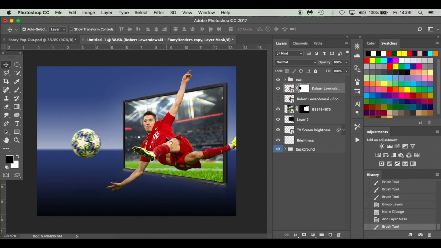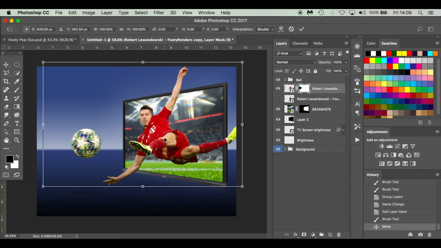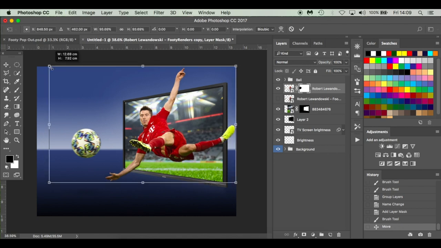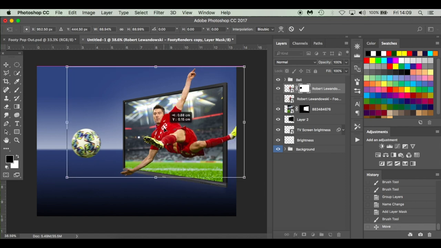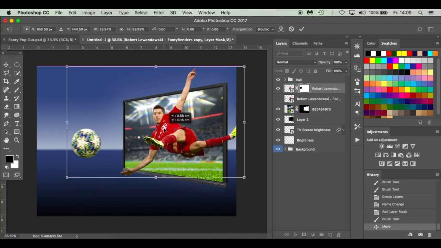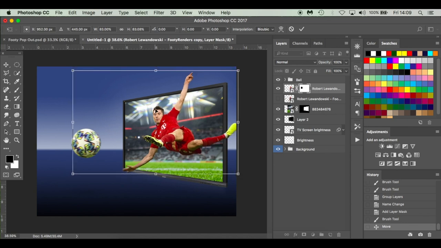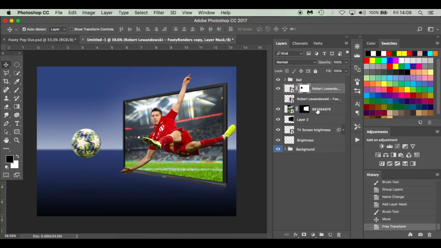So now we're going to position Lewandowski, and he's a little bit too big. Shift and Alt. I kind of just want him popping out, something maybe like that. So I kind of want his boot and his arm out of the way. Press enter.